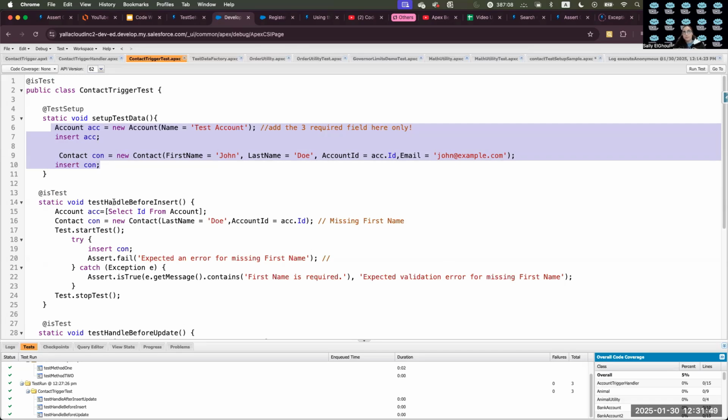Because again, if I need to add required fields, that means I need to open the 10 test classes that I have, which are inserting accounts and contacts, to add the required fields. So that's a problem, and it's a repetition of code, and it can cause issues in the long run because you may forget to update some of the test classes. It can fail if it's a required field and so on.